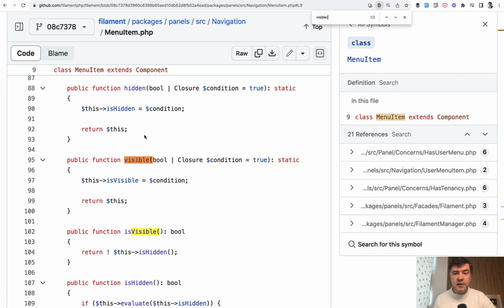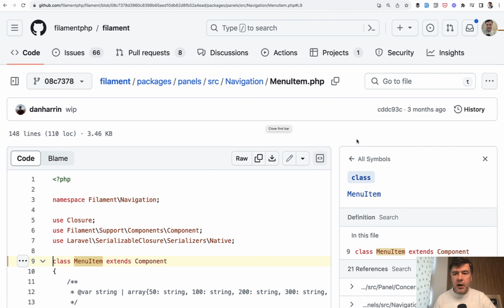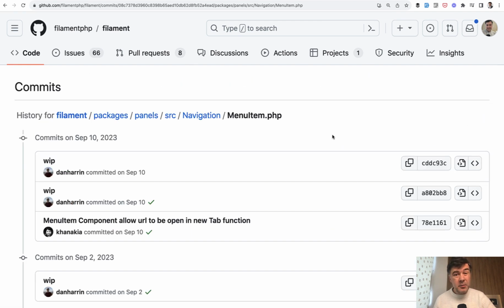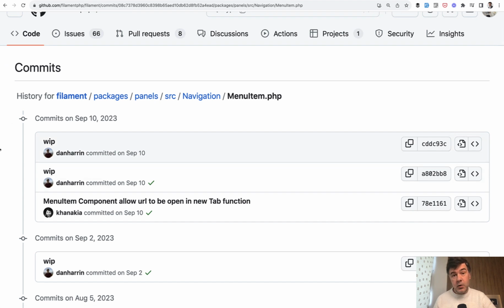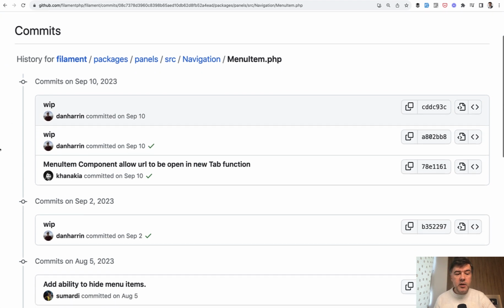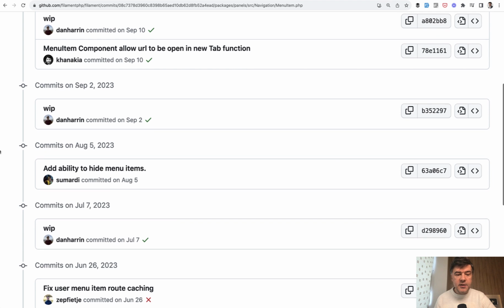And then the second thing is to check the history of that file for latest commits. And you can do that by navigating on top and clicking history. And of course, not every commit message will be informative, like work in progress, but there is a chance you may find something here, like for example, add ability to hide menu items. This is exactly what we've been looking for.